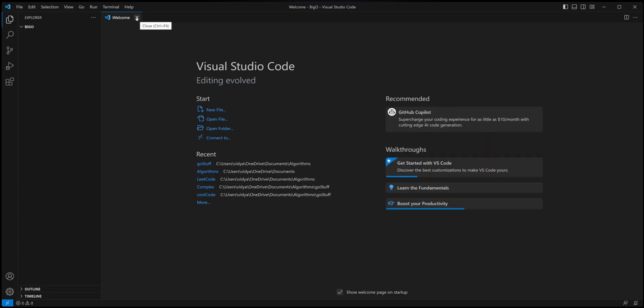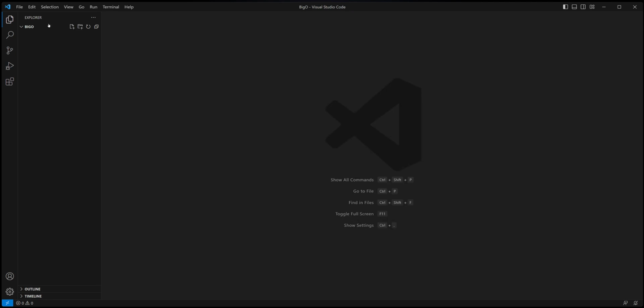Now I want to close the welcome screen. So we have two options here. One to create a subfolder, another to create a new file. So we just go ahead and create a subfolder here. If required, we could do that. Now a subfolder is created. Now I can select the subfolder and create a file.